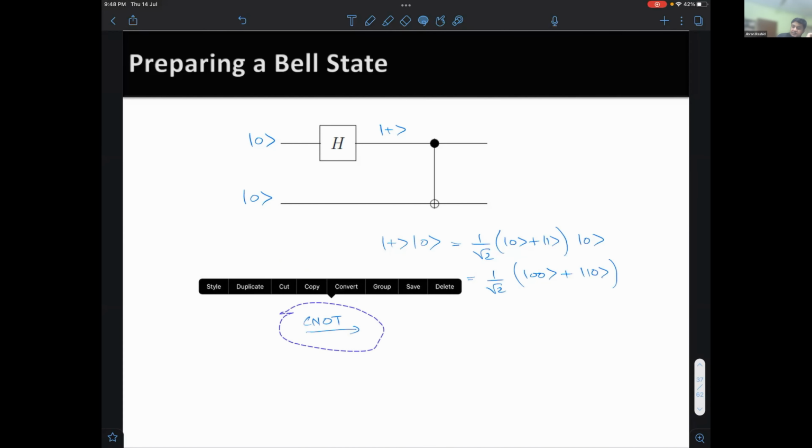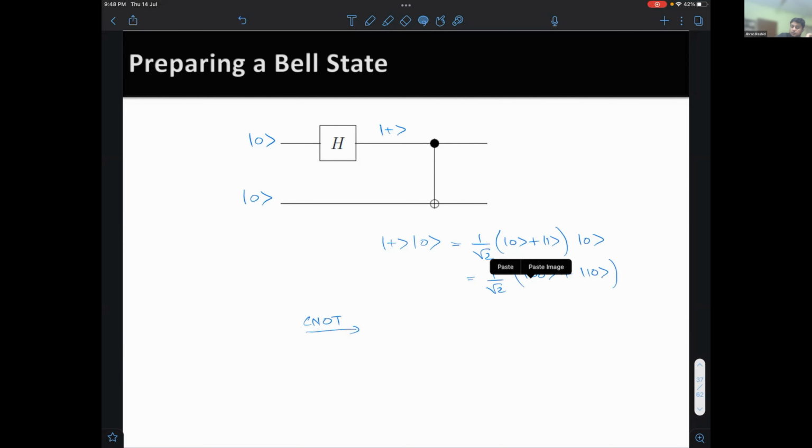But now once you apply C0, then we get, well, this, nothing will change over here. But over here, 1, 0 will end up becoming 1, 1. And so you get our Bell state, 1 over square root 2, 0, 0, plus 1, 1, right? And for people who seem not too familiar with ket notation, that's just this vector.